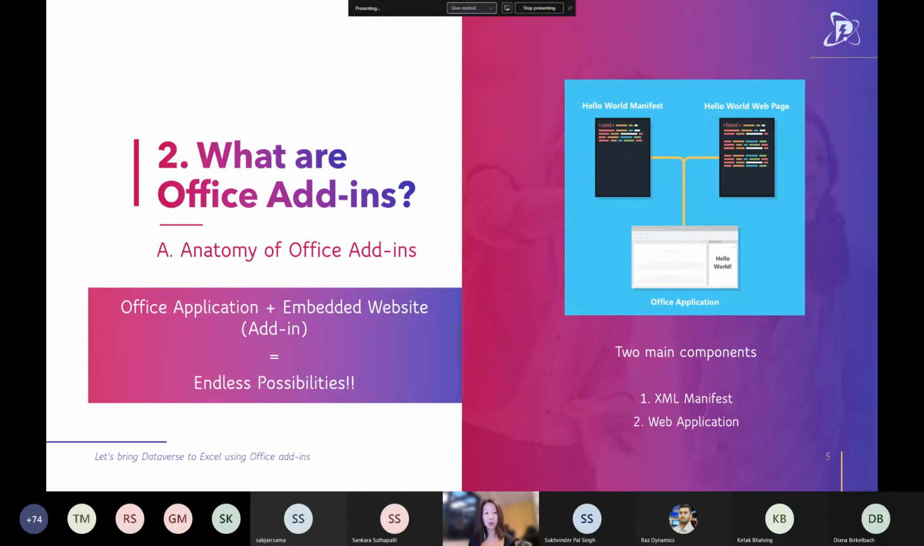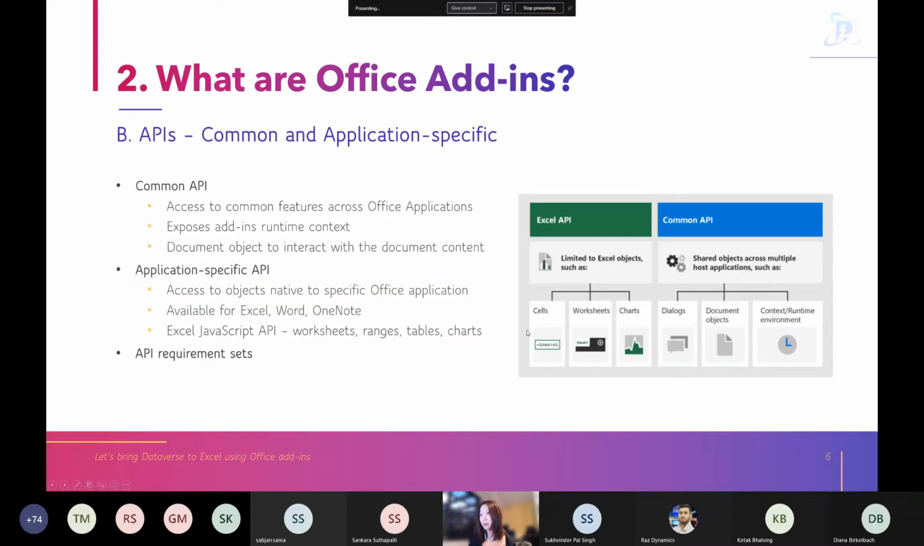So the web application, as we have discussed, provides the UI and the functionality of the add-in components, and it uses Office JavaScript APIs to interact with the Office client and the content of the Office documents. So that brings us to the next slide, where we will cover the Office JavaScript APIs.